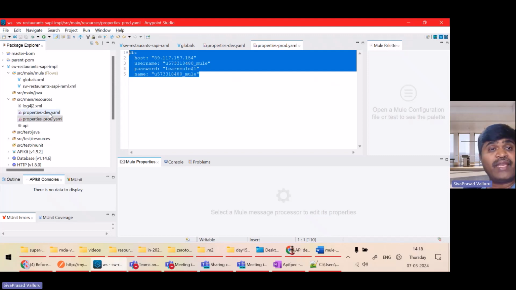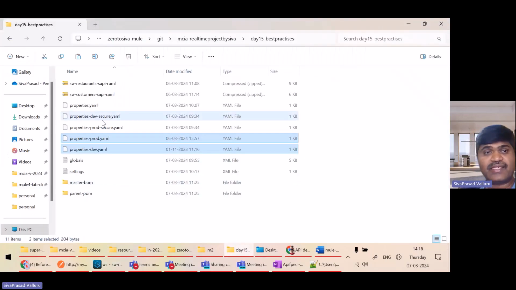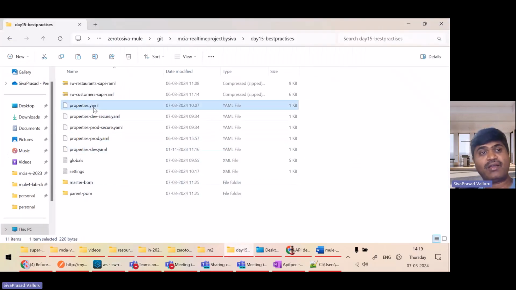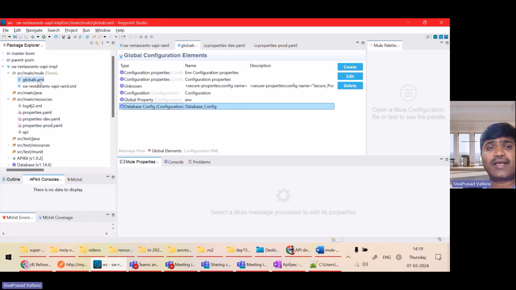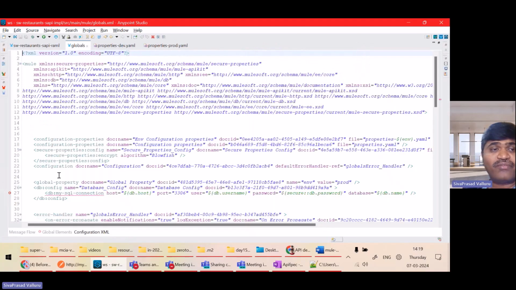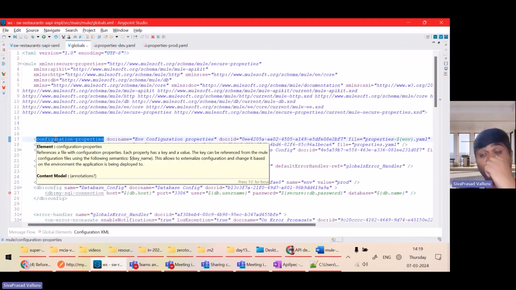But if you have anything which is common to both environments, you can keep it inside properties.yaml. Fine. Now, anything which is common to both environments, you should have it inside properties.yaml. Now, as we have multiple properties in global elements, we need to configure configuration properties, right? Let me show you in XML how I have configured the configuration properties.